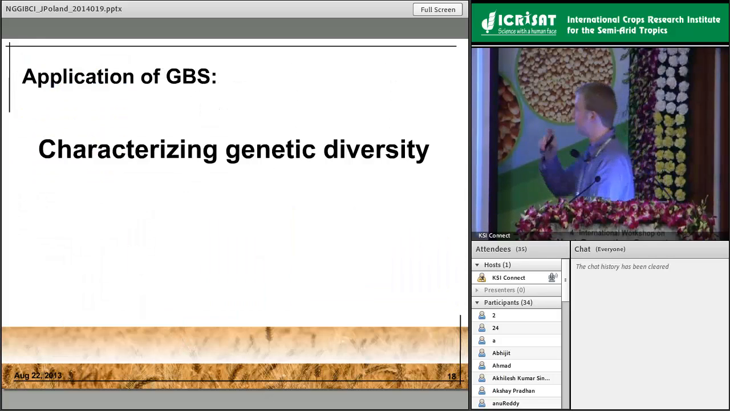Now I'm going to move on to some other ways we've been applying GBS, again just to highlight a pretty versatile, flexible tool. So now let's think about characterizing genetic diversity.